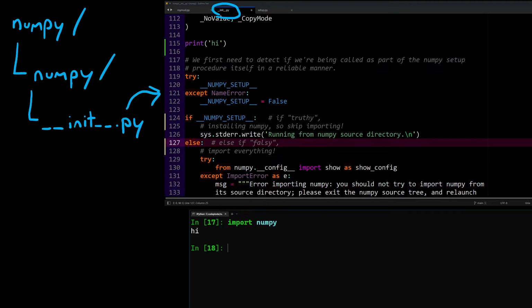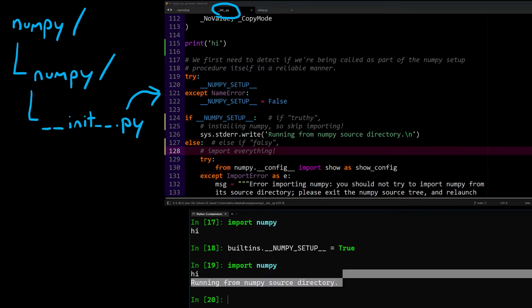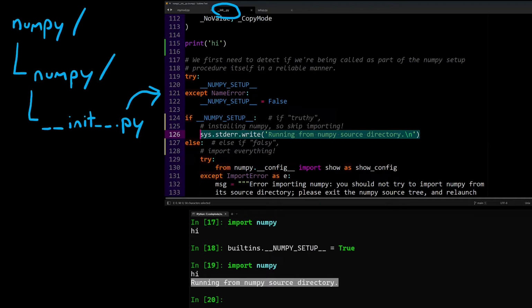And so now for the fun part. Let's pretend we're installing NumPy. We'll add __NUMPY_SETUP__ to the built-ins. Then we'll import NumPy. And indeed it works. We see standard error written to just as expected.